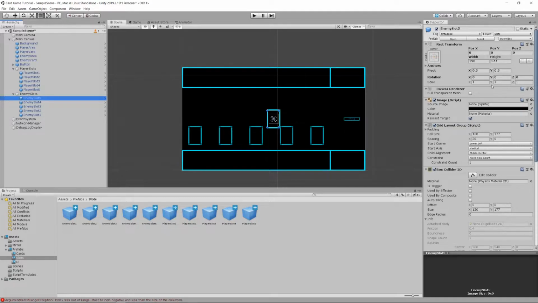So enemy slot 5 is going to go at negative 825 and 166. Number 4 is going to be at negative 505 and 166. Three, we're looking at negative 185 and 166. Oops, I just did the wrong thing. I didn't click on this.